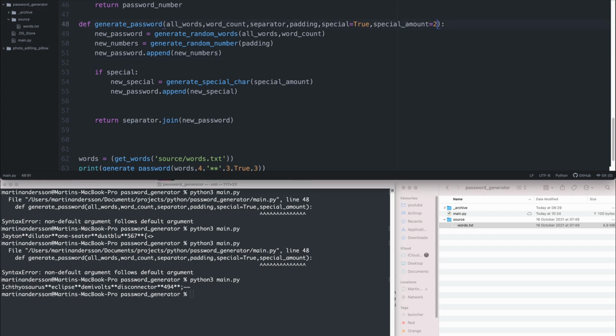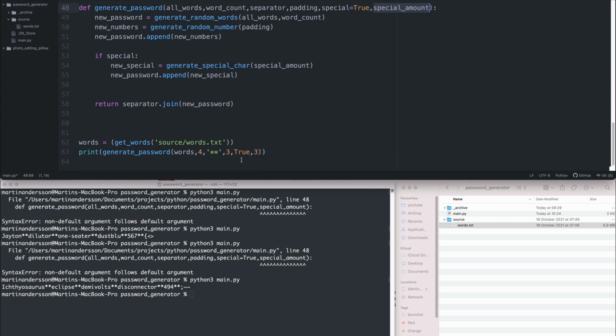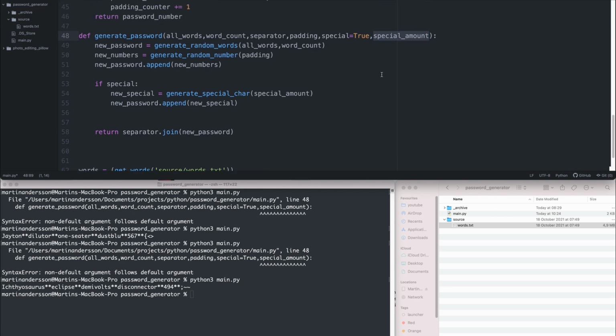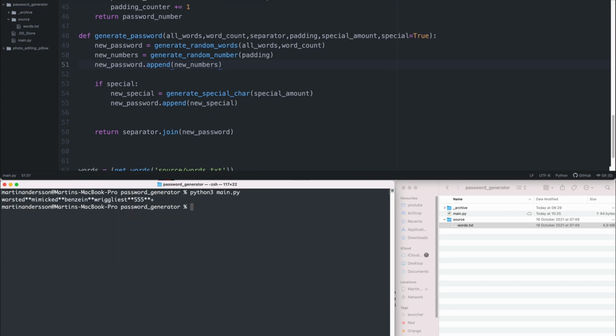But if we want special amount to be open and the parameter that the user needs to pass in an actual value every single time, we should probably move it over here, because then we have non-default arguments here and then the defaults at the end. Let's see if that works. Yes.